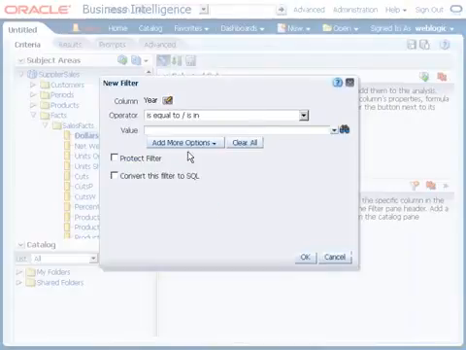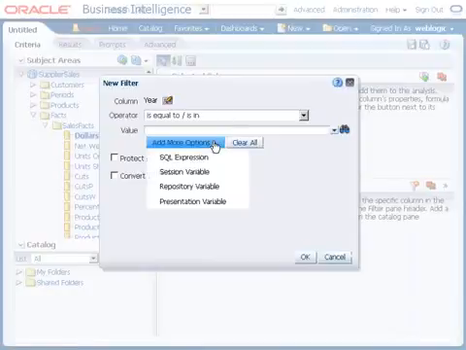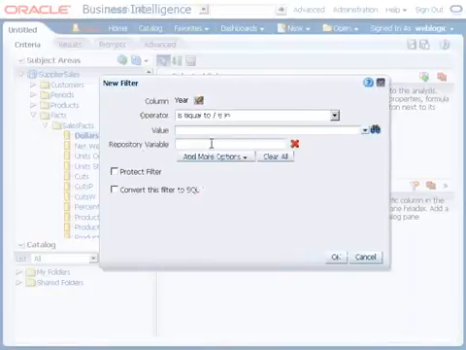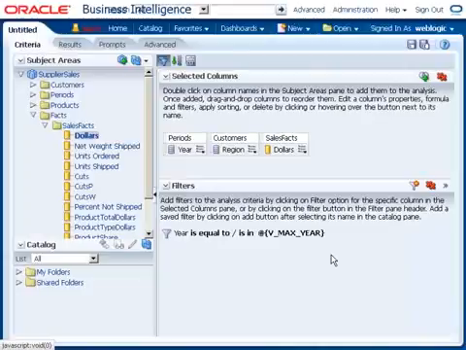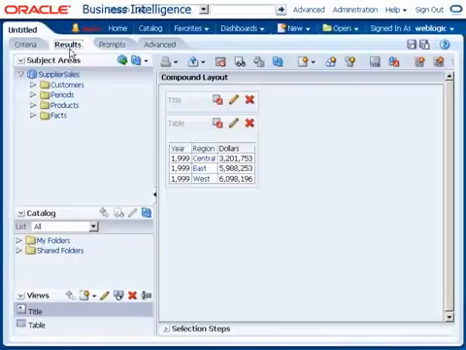Then we can go for add more options. Then repository variables, b underscore max underscore year. Click on OK. Now click on results. Then we can see here what is the data we are seeing, sir? 1999.